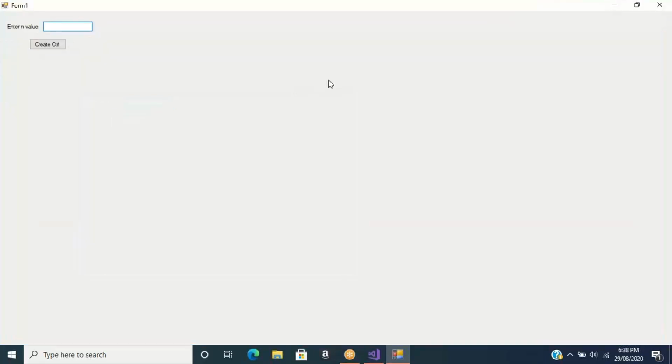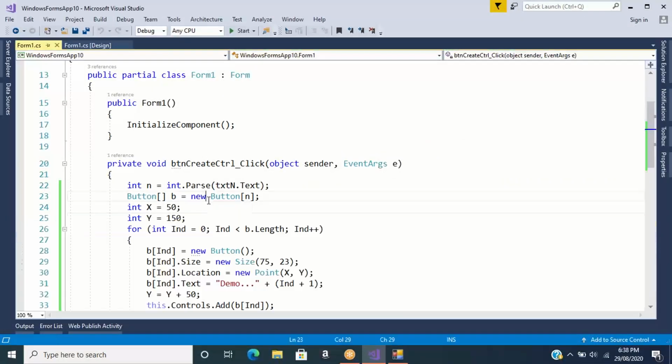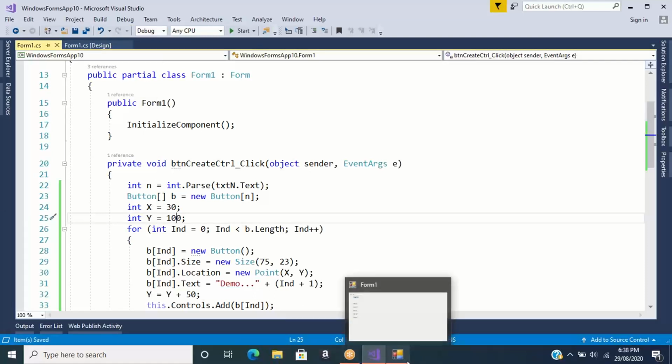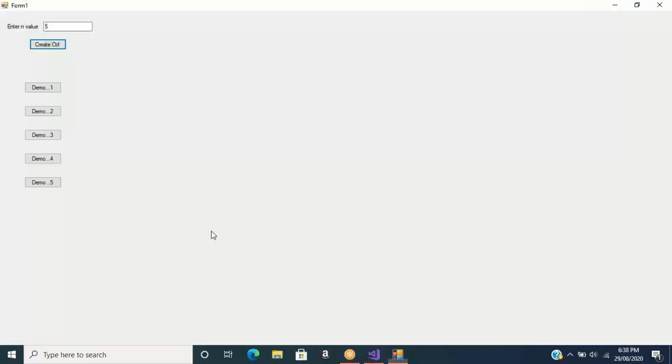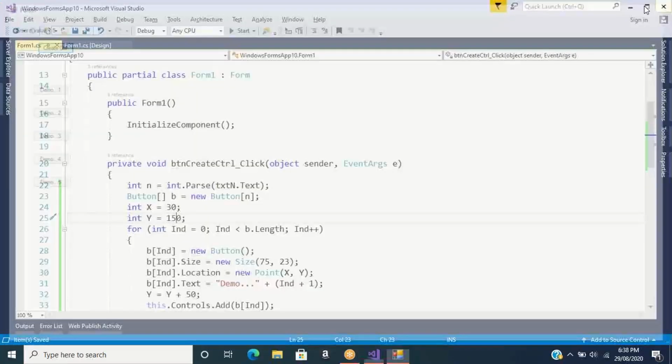Maximize. Five buttons. Yeah, now we got five buttons at a time. A little to the left side and a little toward the top also we will move. X 30, Y 100. Okay, or 150 is fine, so that we will have some gap. Anyway, we'll close this, rerun the code again and see.